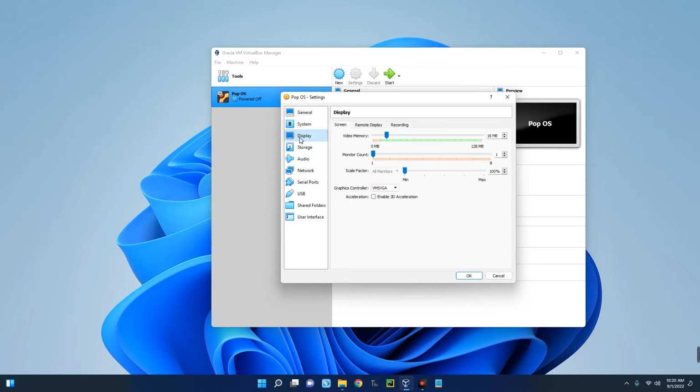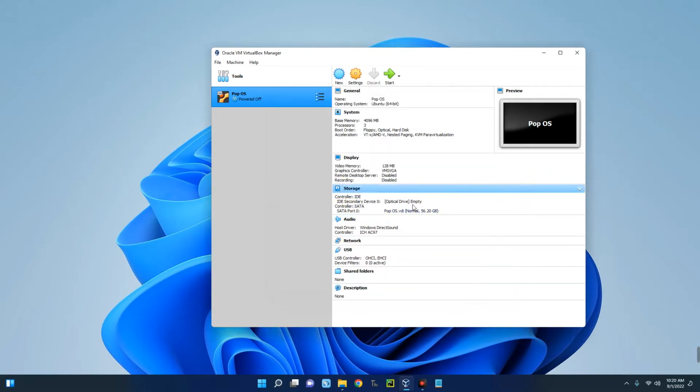Now we can go to display and then increase the video memory to 128 megabytes. And then every other thing is normal, so let's click on OK. Now we have to import the ISO file. Now we can just start the machine and then import the ISO file, so let's click on start.